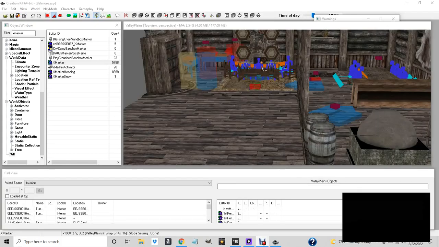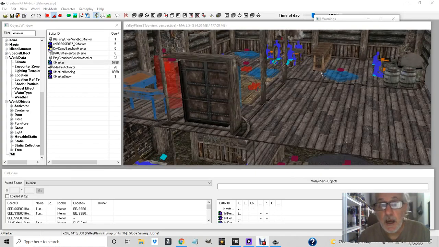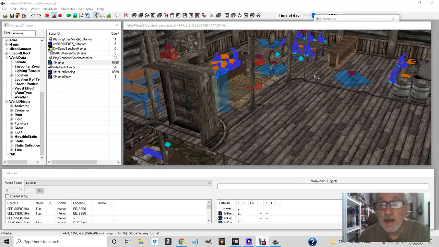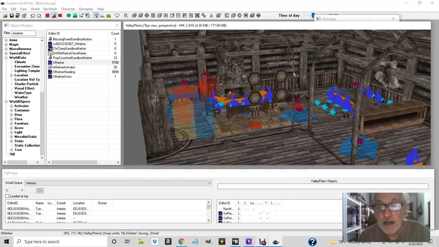So there you go, everybody. That is the Hearthfire multiple adoptions in the Skyrim creation kit. And if you do everything as I had shown you, as you can see, it works just fine.